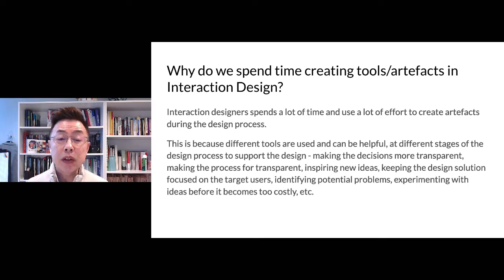Well, this is because the different tools that we create can be helpful at different stages of the design process, to support the design. So basically, a persona is used in the beginning to support one goal, a user map is used later in the design process to support a different goal, just like a prototype and an evaluation report are used later on in the design process to support different goals.